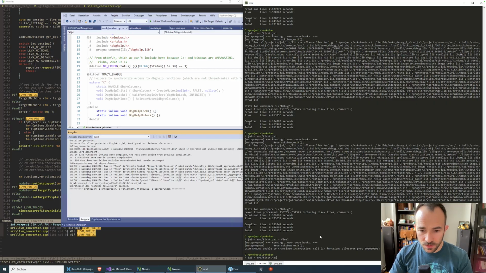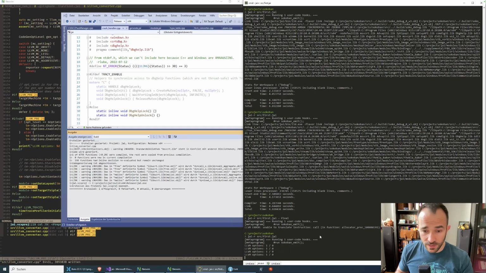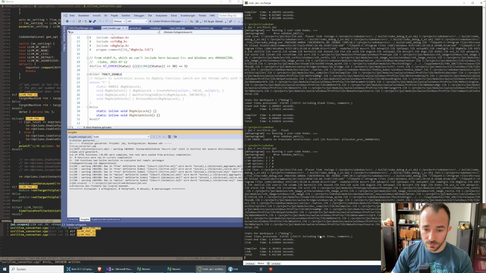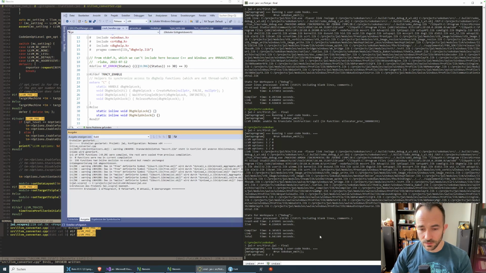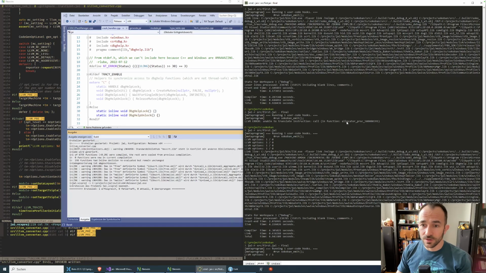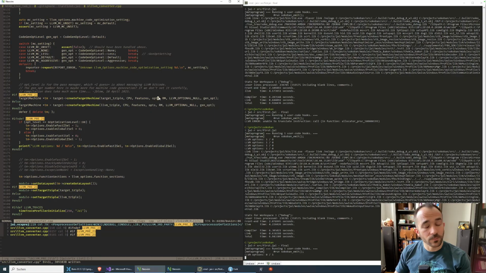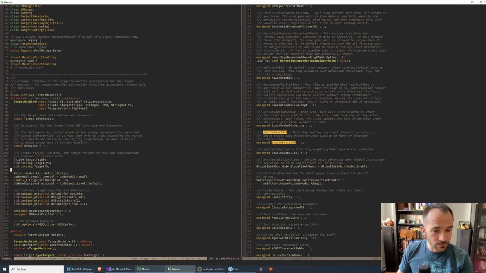Let's see. This one should output fast and not global, just to be sure. Yeah, so we're fast and not global for all modules. And this one should output once. Yes. Okay, so we're using the right thing. Just wanted to double check that. But this is not good. Unable to translate instruction call in function allocator proc. Let's see.